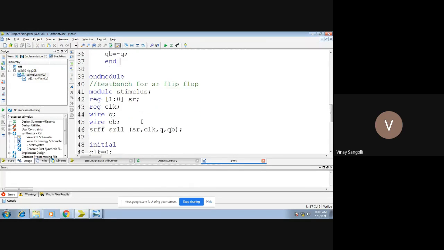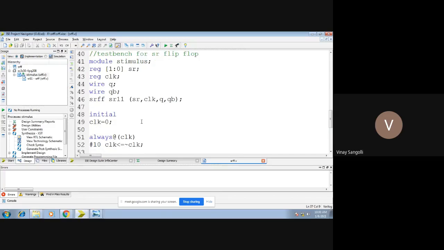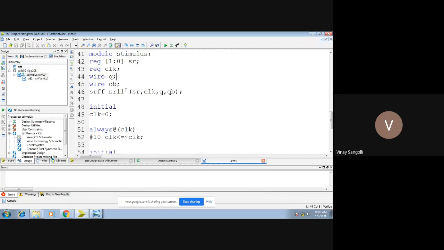For this code, we will now be writing a test bench. We have a tradition, as you already know, that we name the test bench with the name stimulus. So module stimulus. Again, whatever my inputs are, they have to be mentioned in the form of a register. You can see here both SR0 and SR1, as well as clock, are mentioned as registers. Next comes your wire. You have two outputs, Q and Q bar, which are mentioned as wire.